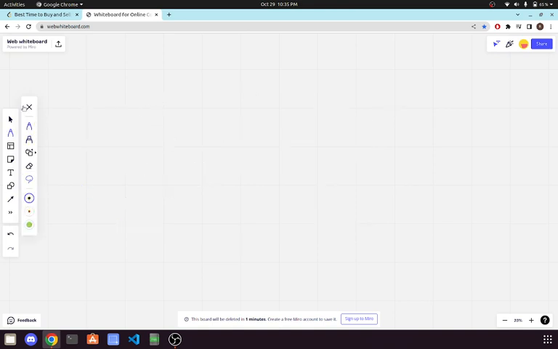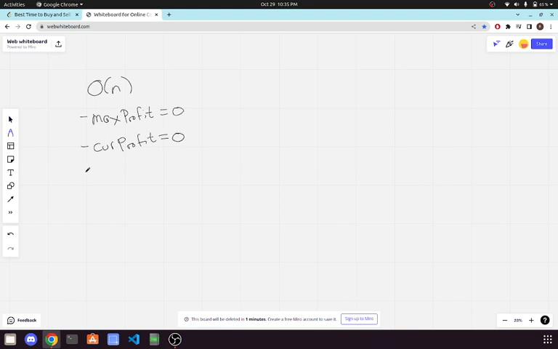So now let me showcase the O of n solution, which is a better solution. So we're going to have a couple of variables. The first one is called max profit, and it will be initialized to 0. The second one will be called current profit, and again, it will be initialized to 0. And the last one will be the minimum price, and it will be set to the first element of the prices array.